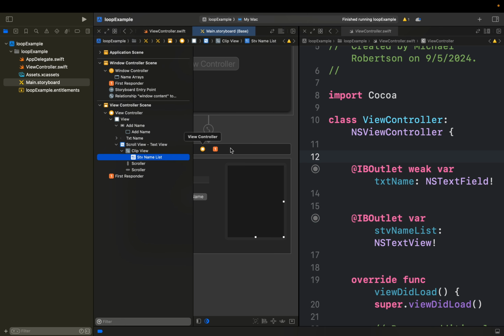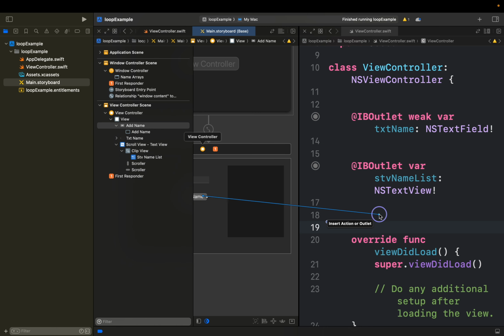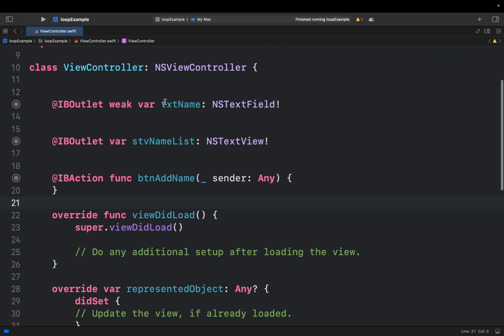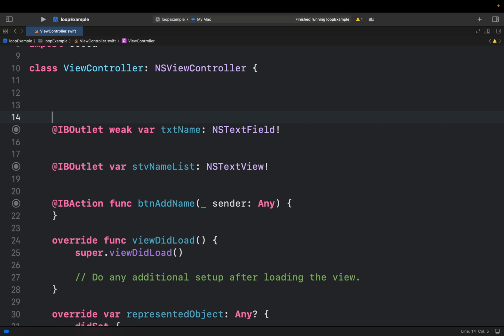And then I'll add my button. I'll code in just a moment. And then make sure that's an action. Then I'll call this btn add name. Perfect. I'm going to go ahead and get rid of that. Give myself a little bit of room. Really nice and easy to code when you have lots of room to be able to see everything.